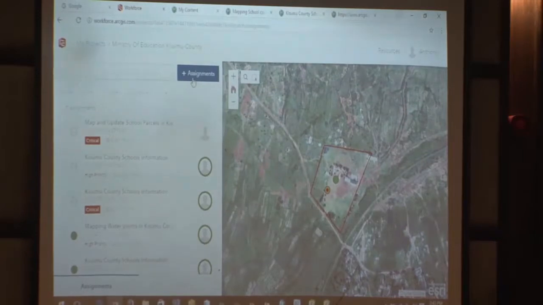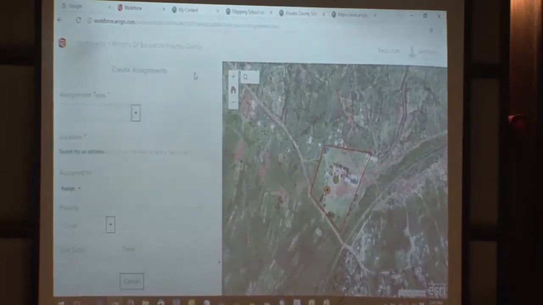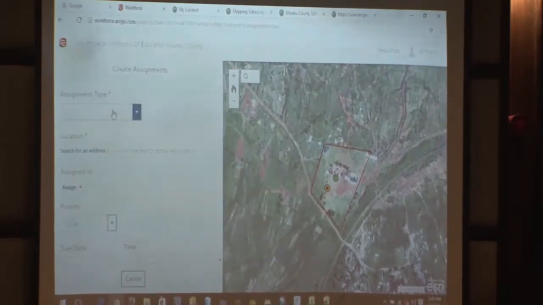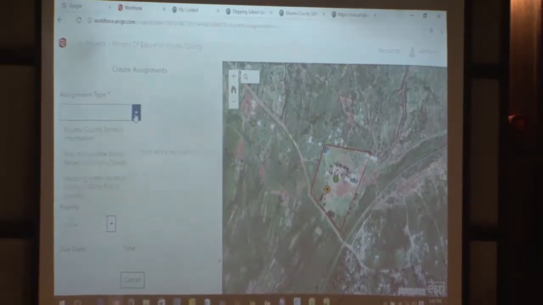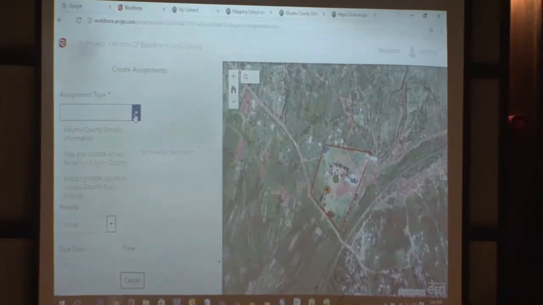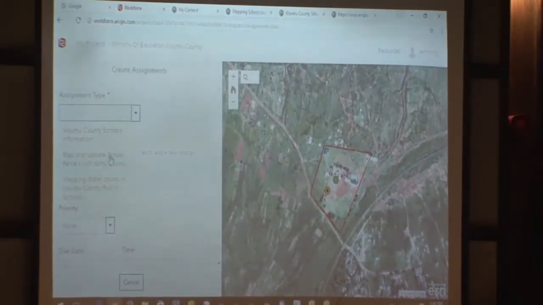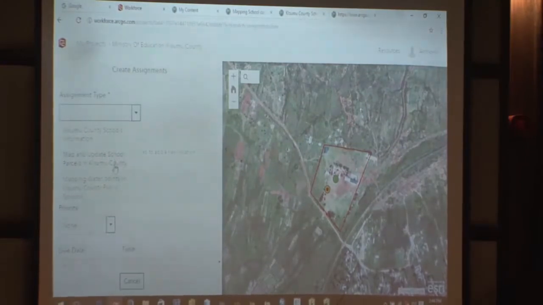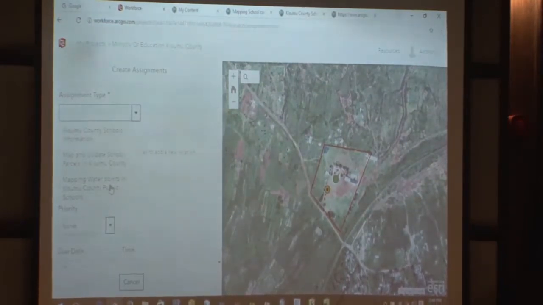It's very easy to use Workforce. From here, I just say assign. And because I had assignment types that I have already preloaded, I just come here and pick any, depending on the capability of the field officer that I have. For instance, Kisumu County School Information, map and update school parcels in Kisumu County, mapping water points in Kisumu County schools, because we have different projects and we have segregated them.